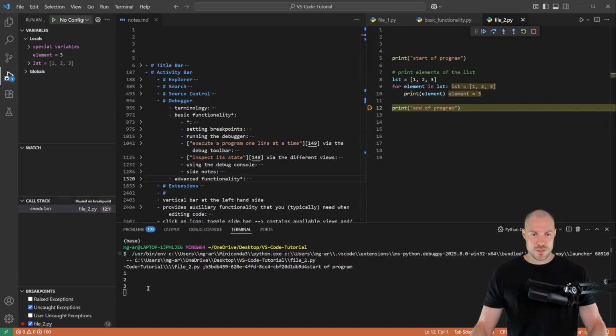So if you look at the terminal, for example, here we can see the first print statement, start program, and then here it printed out 1, 2, and 3. However, it didn't print out end of program yet. Okay, so this is how you can start the debugger.